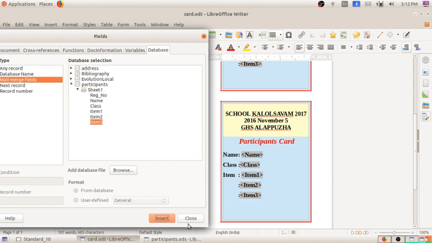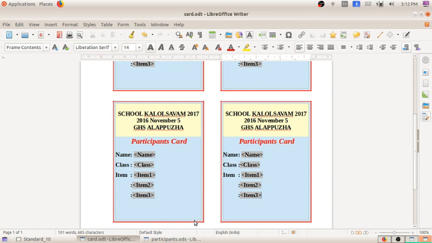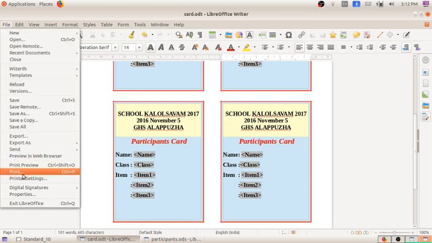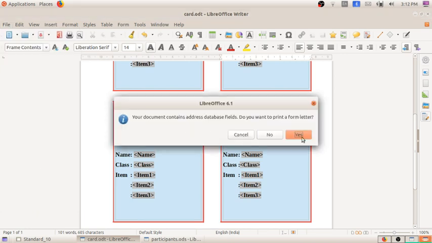Next we have to print these items. So for printing, what we have to do, we have to go in file. There is an option named print. Click on the print option. A dialog box will appear like this. Do you want to print the form letter? Click on yes.